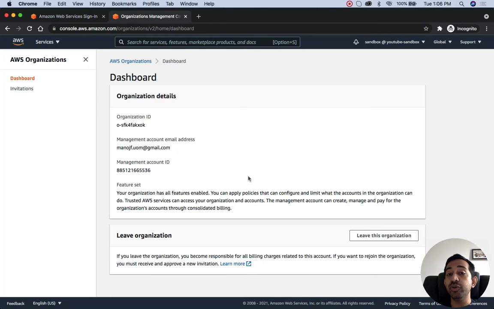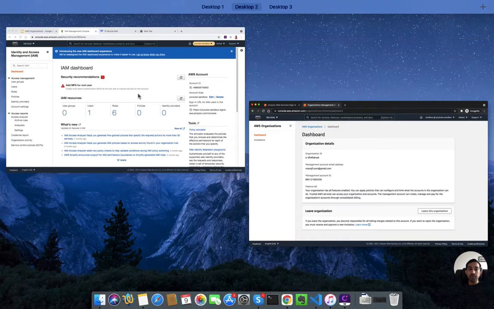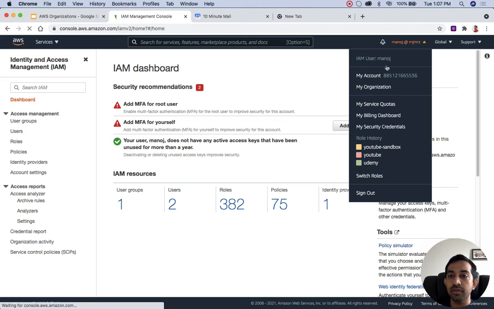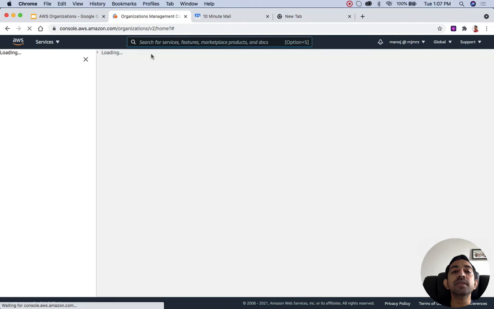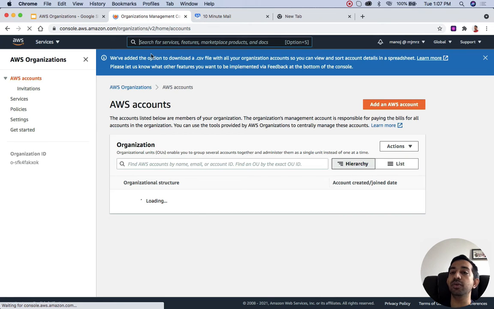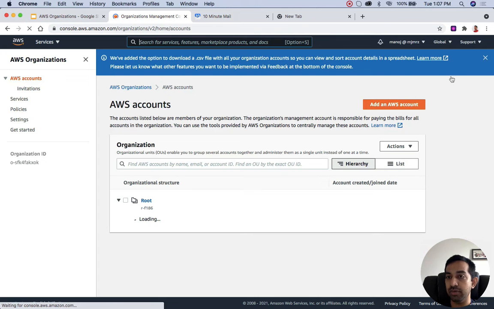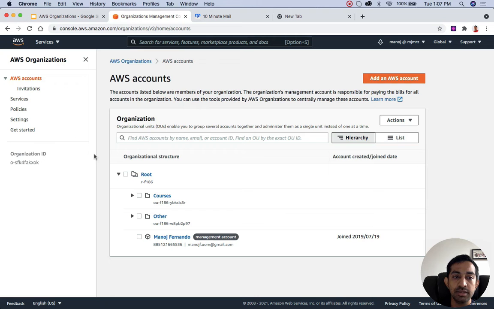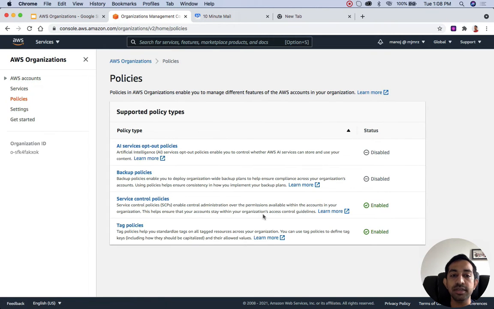So that's why we are going to use our first SCP to prevent this action from happening. So I'll go to my other browser window and go back to my management account, back to Manoj. Click here and go to my organization one more time, because when you switch accounts, the same page will try to load even after you switch to a different account. That's why I had to go back to this organization page. So now I will go to the policies. I'll go ahead and create a service control policy.